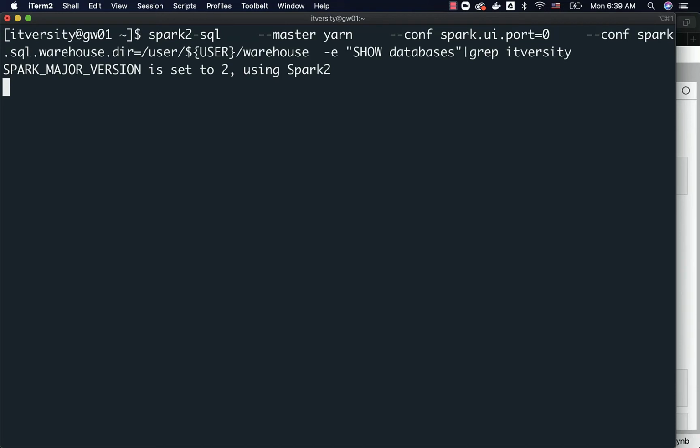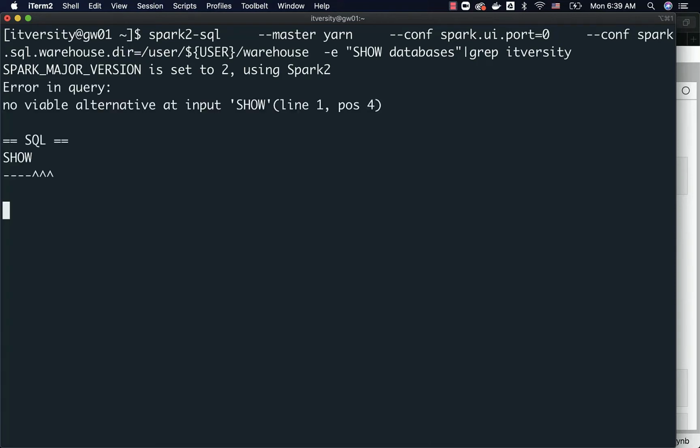It will run the show databases command. The output will be piped to grep, which is nothing but a Linux command. If there is a database by name ITversity, it will actually show the database. However, it is complaining saying that show databases is not a valid command. Let me check the syntax about how to pass the command by saying spark2-sql --help.